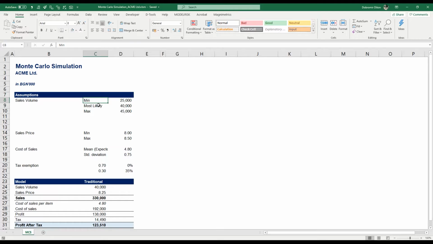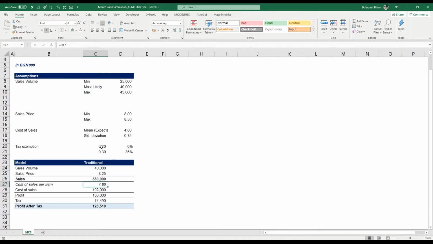Our sales volume is going to be minimum 25,000, most likely about 40,000, maximum 45,000. And for our traditional model, we would have gotten the most likely. Then our sales price, we have a min and a max, so I just went ahead and calculated an average. And for our cost of sales, we have our mean, which is the expected, and our standard deviation, taking the expected here. And for our tax exemption, there's a 70% chance that we're gonna get the tax exemption and 30% chance that we're not gonna get exempt, so we're gonna have to pay 35% tax.